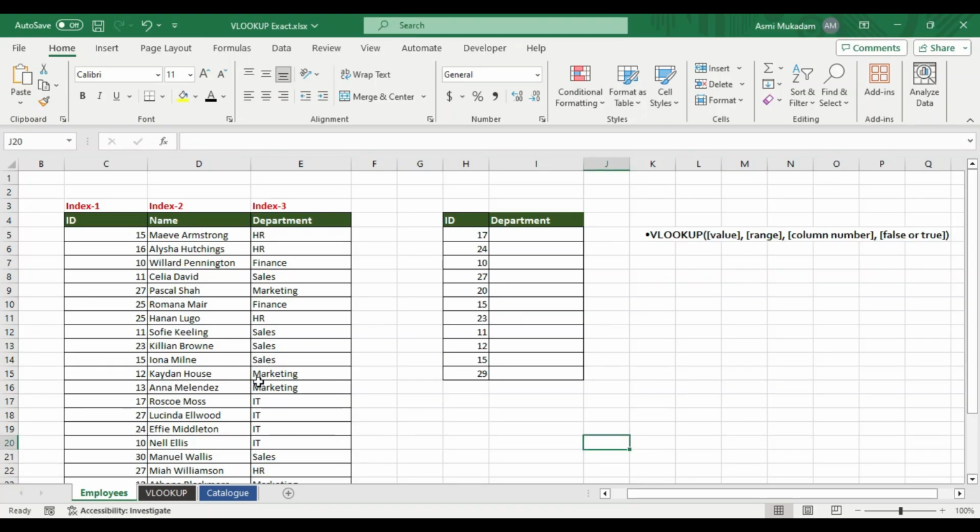Now here you can see we have two tables. This is the employee table where we have three columns: ID, name and department. So this is a lookup table. Sometimes this is present in the same sheet and sometimes it is present in a different sheet. Here we have to find the department for each ID. So we are going to use the VLOOKUP function. But if you want to find it manually, how can you do that?